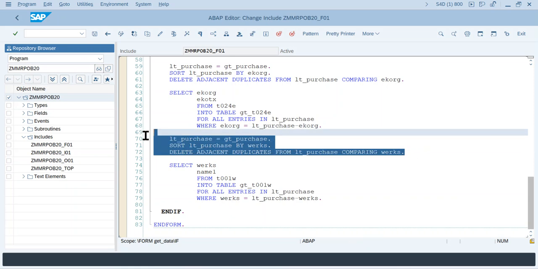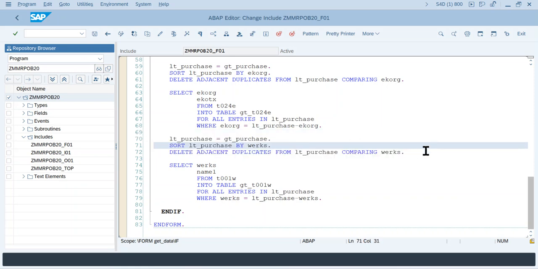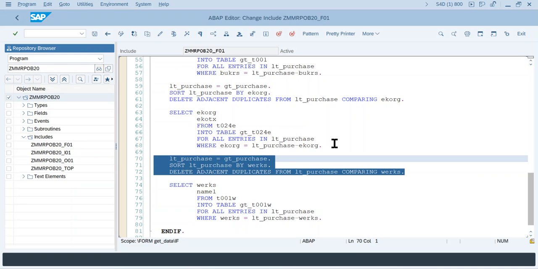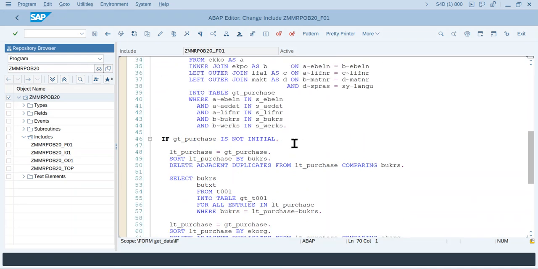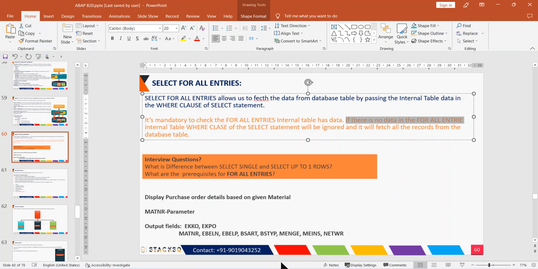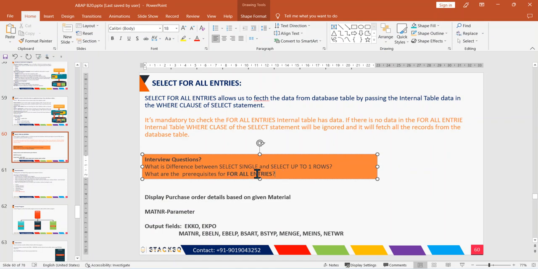I am taking so many interviews, and I don't know how and where people are learning. I'm not getting proper answers. They just say it is mandatory to check. It is not mandatory anyway, but still it is important, right? So make sure your answers are always proper. This would be a 100% interview question.